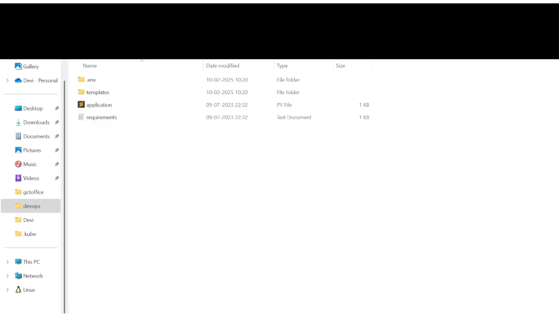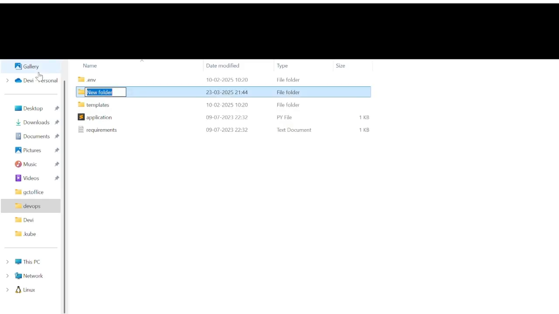Okay, first you have to create a folder, which is a new folder in the name of K8. So let me create that folder first. New folder, which is named as K8 deploy. So K8 deploy is the name of the folder.